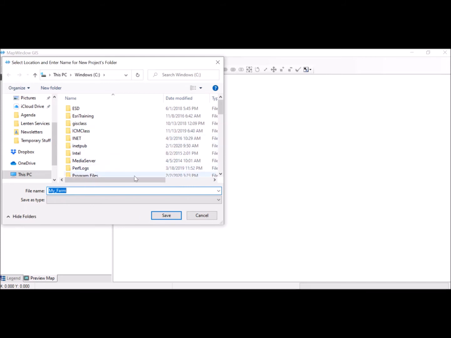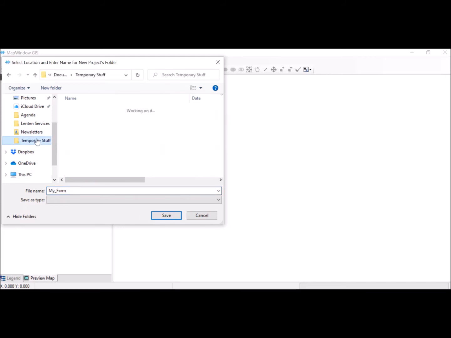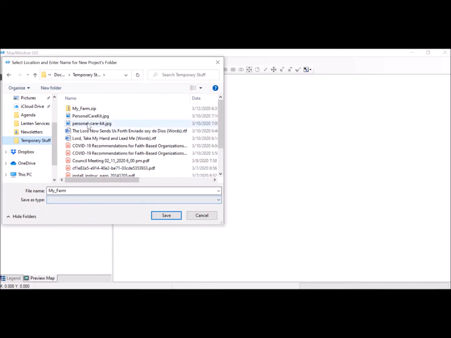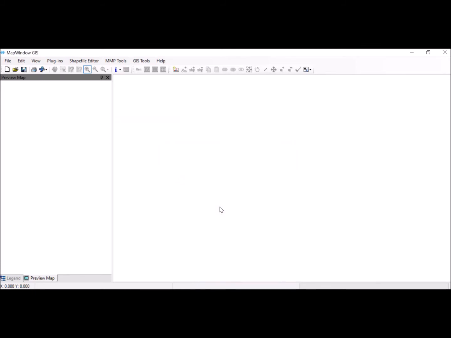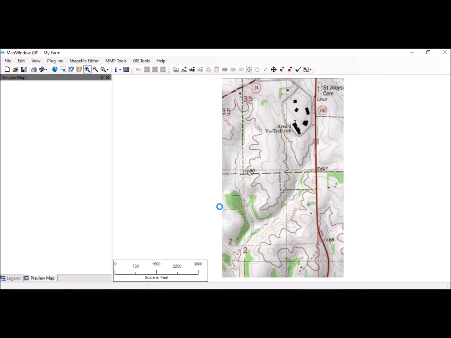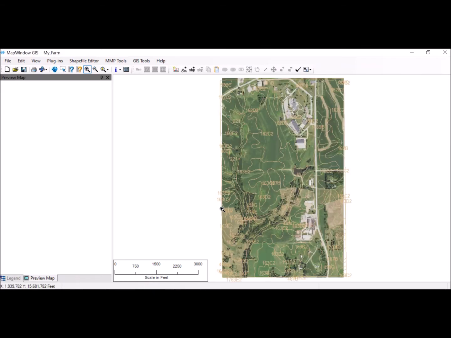Now we're going to put it in a place, and again, I'm just going to put in temporary stuff. You can call it whatever you want. I'm just going to call it My Farm again. I'm going to click Save, and it's going to add a folder to that temporary folder. Again, hopefully you've created a folder just for this project as you're working with it, and you're putting everything in there. And you see what it brings in.